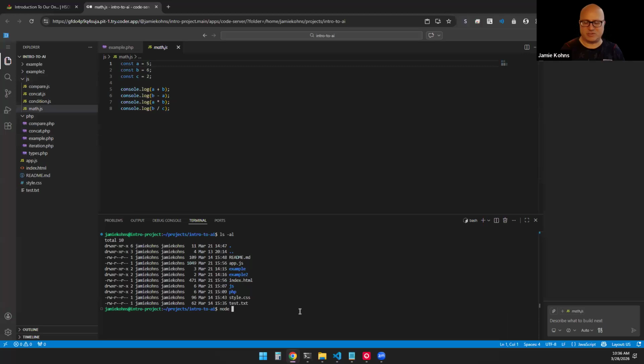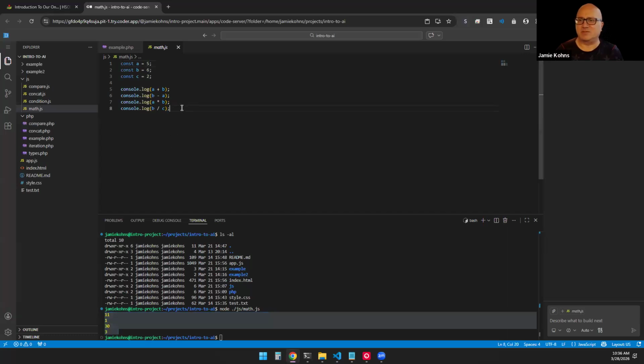To do that, we would start by saying dot means current directory, and then it's forward slashes in Linux, just like Mac, but Windows uses backslashes. So you have to be careful which one you use. It's forward slashes here. We're going to say the JS folder and math.js. It's going to spit out some numbers. We can see the results here, and the results are what we coded up here.